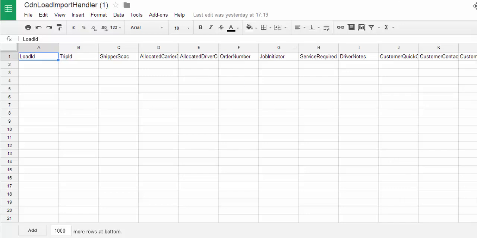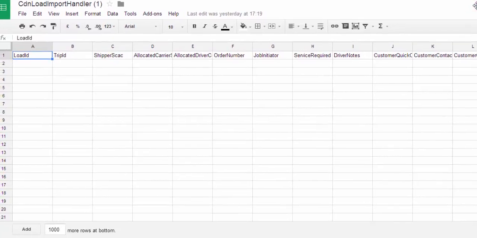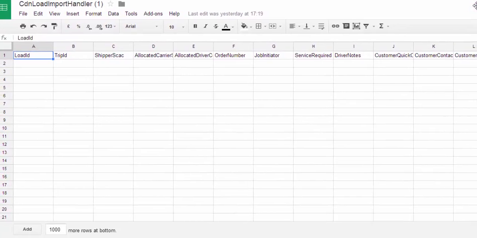You will then be able to import this spreadsheet onto vinDISPATCH to create multiple loads, as well as allocate them to the carrier and send them to the relevant driver's app. The CDN Standard Load Importer allows you to import a standard spreadsheet onto the system to create loads.